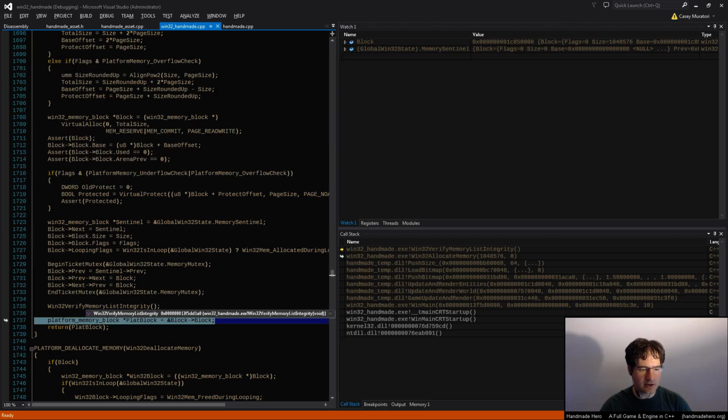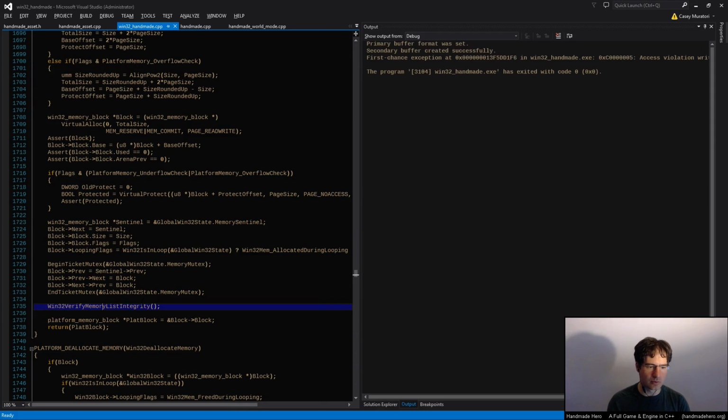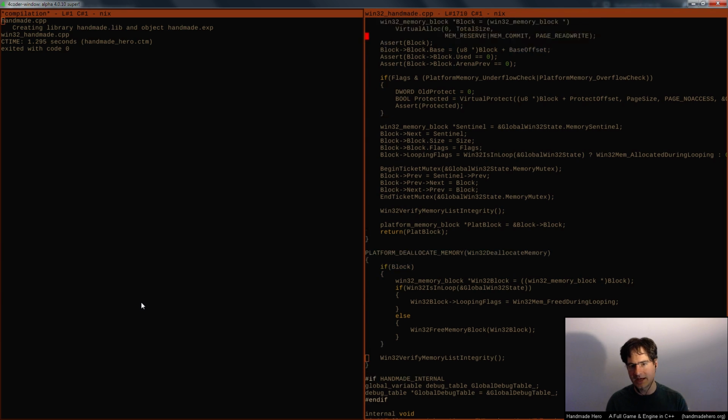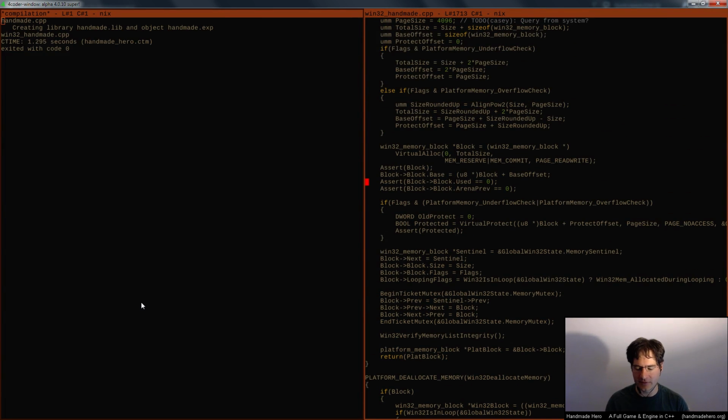So now that I know that we're getting it on an allocate, I'm going to do one more thing. Again, this is all very standard debugging stuff, but I like to explain it out loud as I'm doing it, so that people who don't know some of these techniques can become familiar with them.